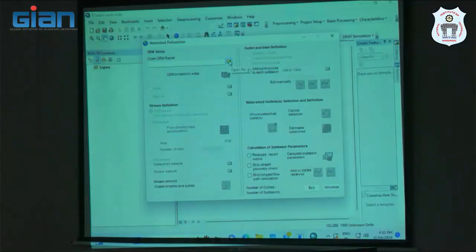Don't use any special characters, don't use any spaces, because ArcGIS or QGIS will throw you some errors, which are very difficult to sort out from the errors that it throws. Okay, a pop-up window opens up like this.